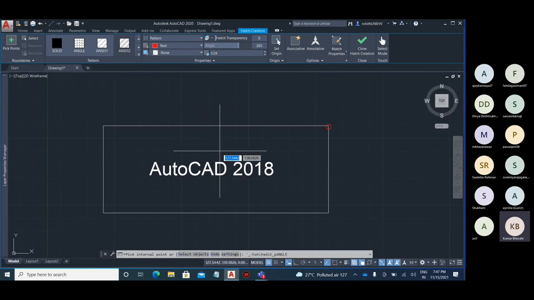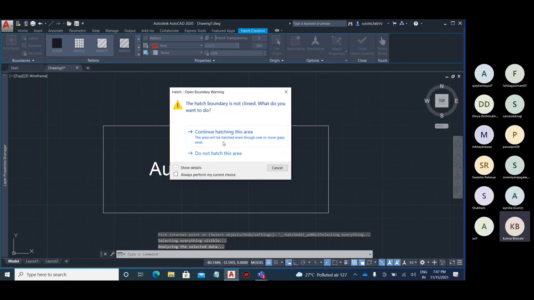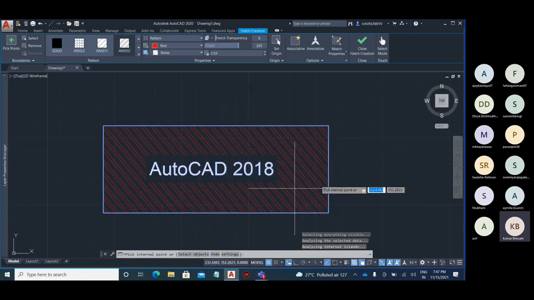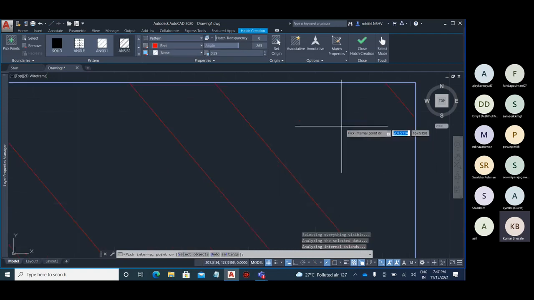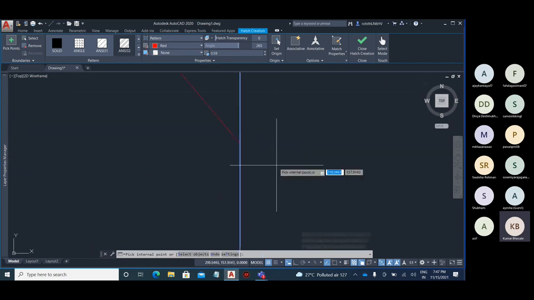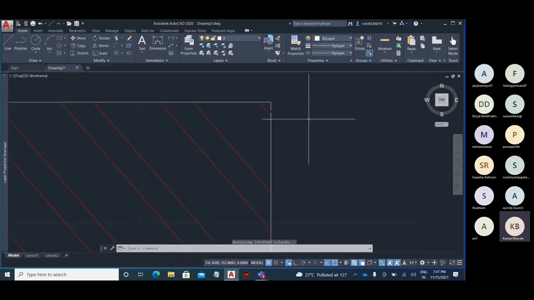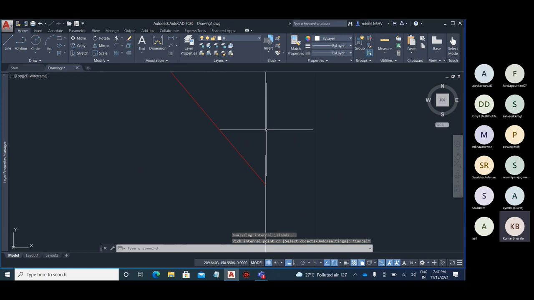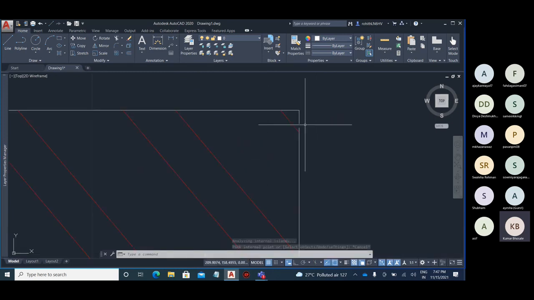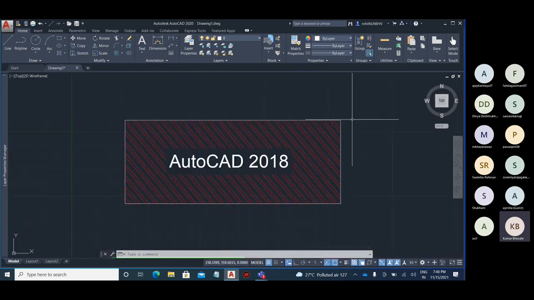Okay, it's done. And now if I try to create it, it says the boundary is not closed, but do you still want to do it? So I'll say yes, continue hatching this area, and it will create the hatch even if the gap is still there. If I come over here, can you see the gap still exists? But it gives me a warning that your gap tolerance is this much, so it is okay to create it, but do you still want to create it or not? Okay, is that clear?